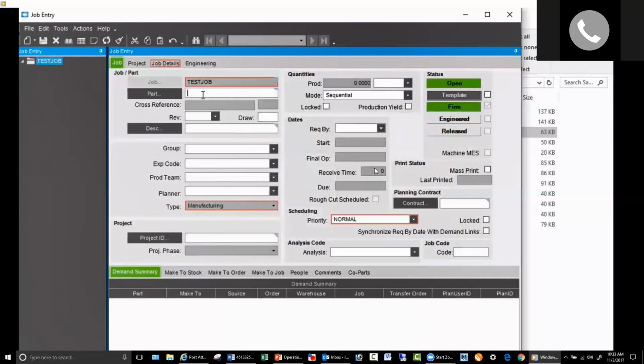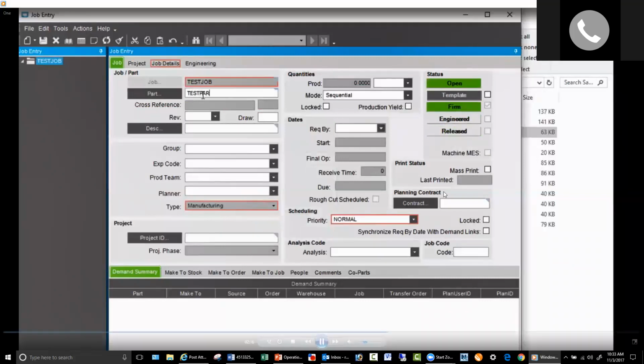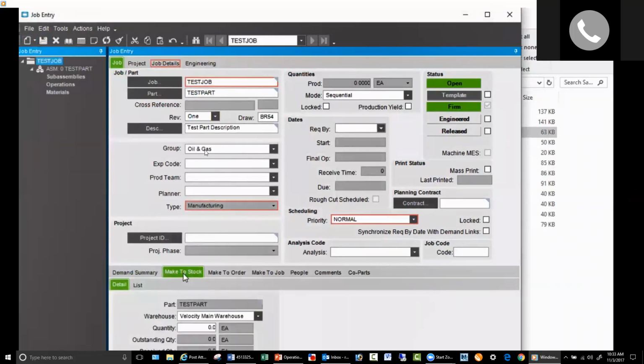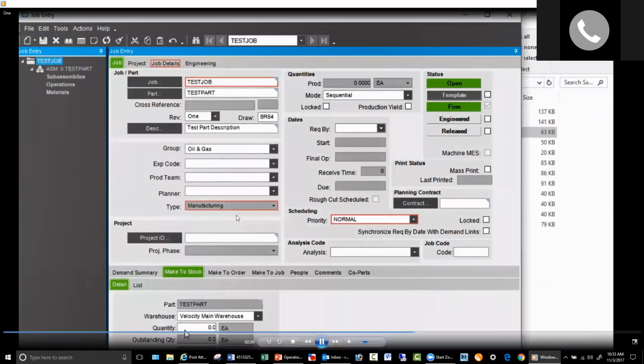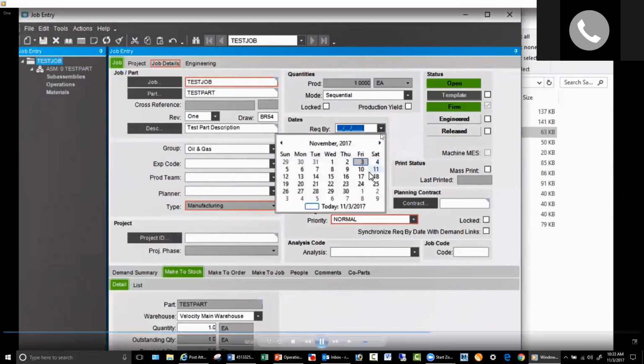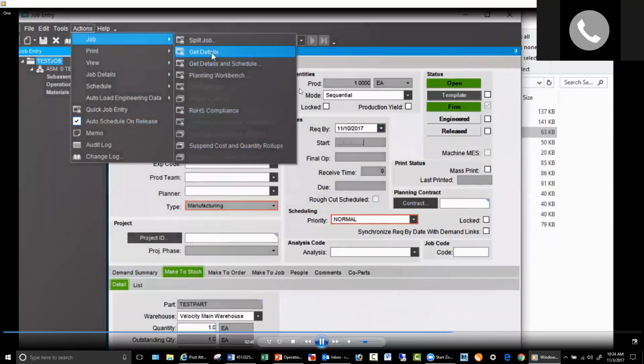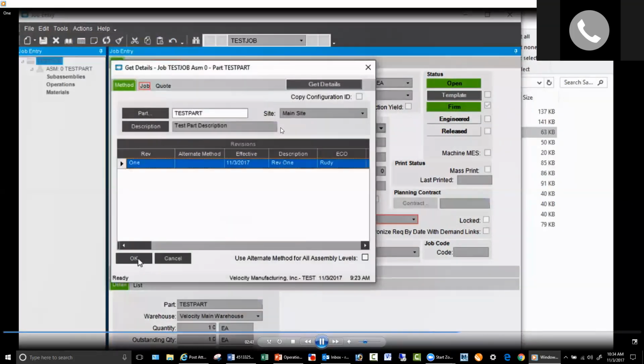In this case, I'm going to call it test job. And we're going to build that test part that Kenny just built. I'm going to build it to stock. And I'm just going to build one of them, quantity of one. And I need it by November 10th. Okay. So then she's got to go get the rev. So she'll go get details.